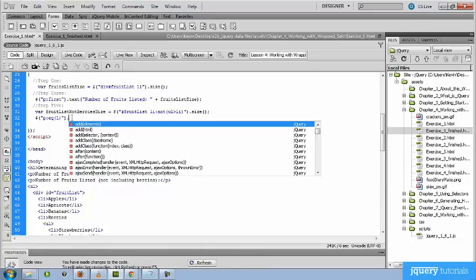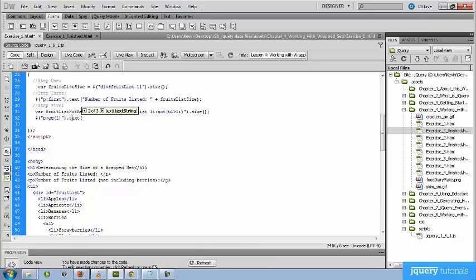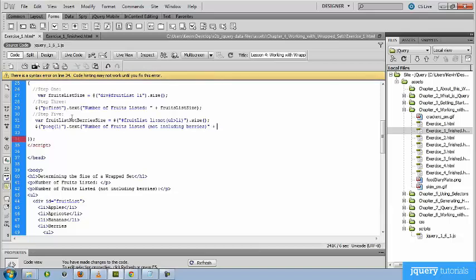Then we'll go ahead and invoke the text method because we're trying to assign some text here, and that's going to read the number of fruits listed, not including berries. And we'll go ahead and concatenate that with the value of our variable.